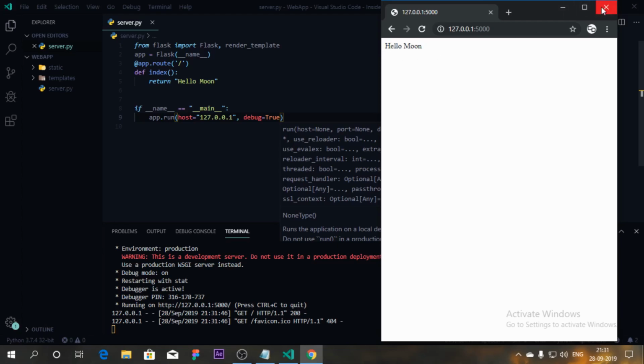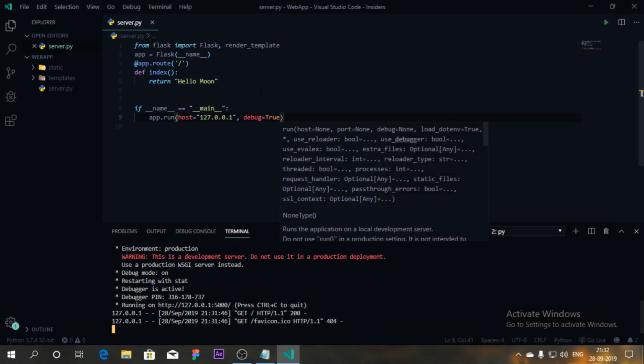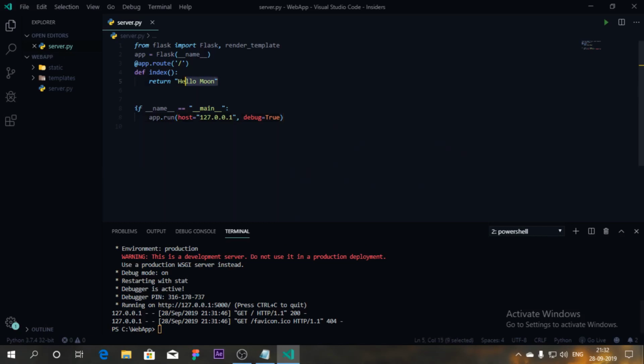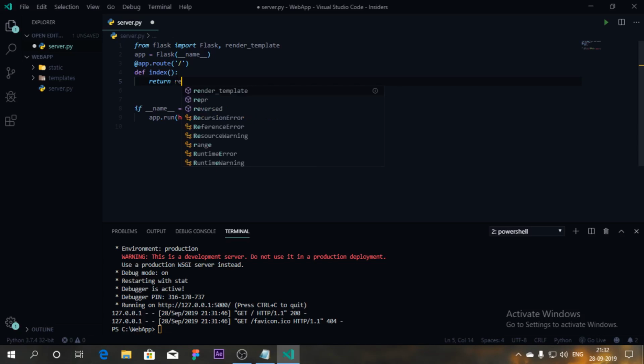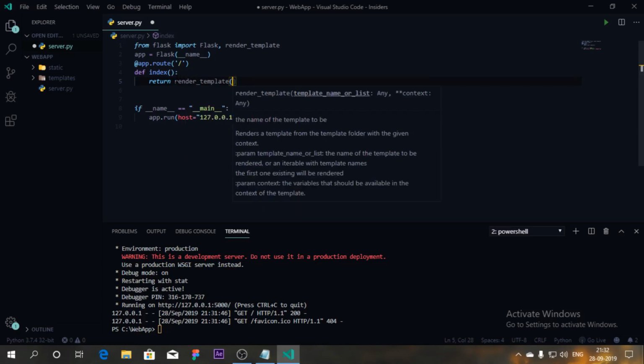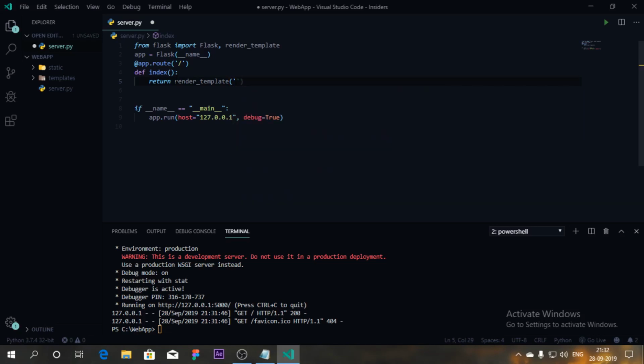But this is very basic, it's only text. Don't we want beautiful websites on our web app? This is where HTML comes in. Let us close the server, and I want you to remove the hello moon text and just write render_template, parentheses, and pass in the file name of the HTML file. Since I have two, I'm first going to show you index.html.